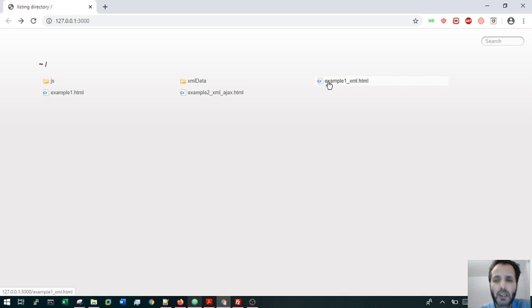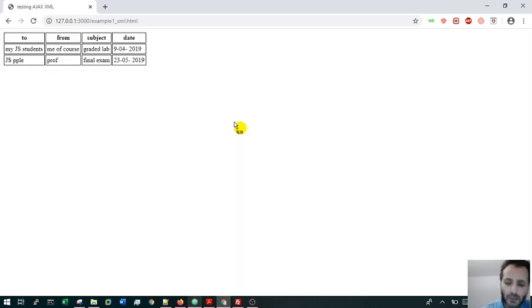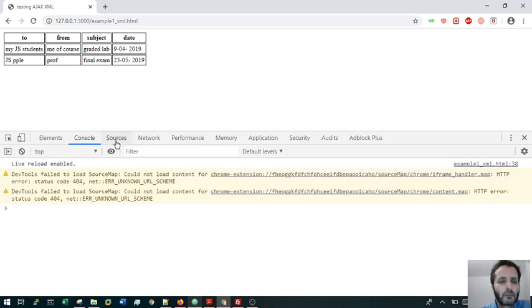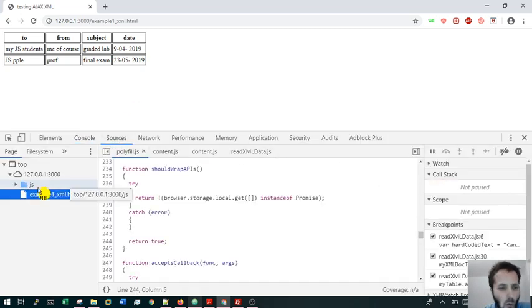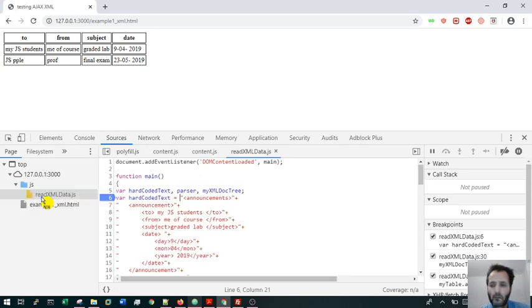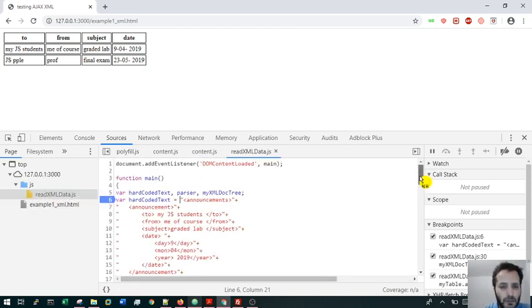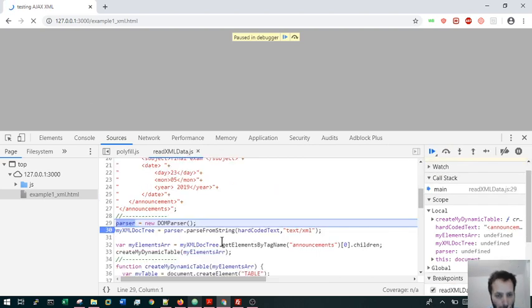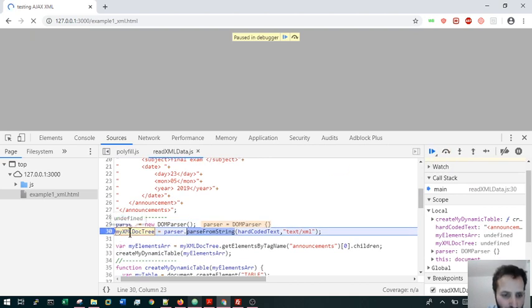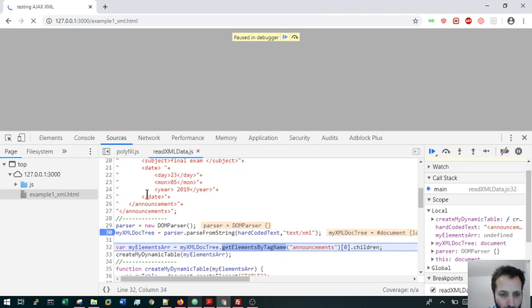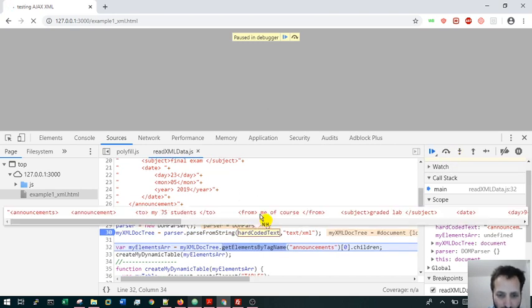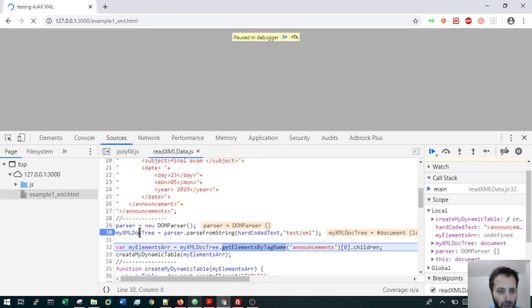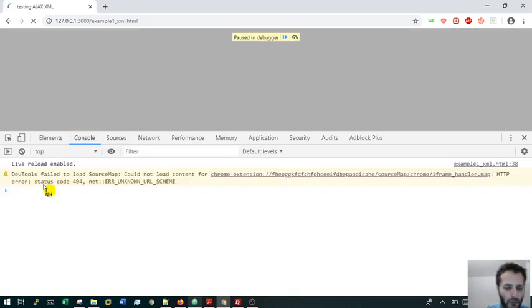So example 1 XML, HTML. F12, source. Right, so I'm putting a toggle point here. So refresh. Remember, my document is really empty, nothing there. Now we are running. So I create a parser. Now this XML doc tree is undefined. Once I do the parsing, the whole text, you see this is the hard-coded text, is transformed into a document, a tree-like, a DOM tree.